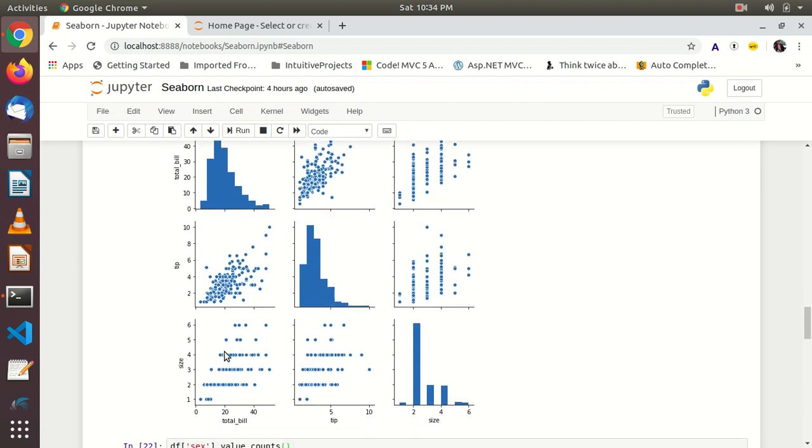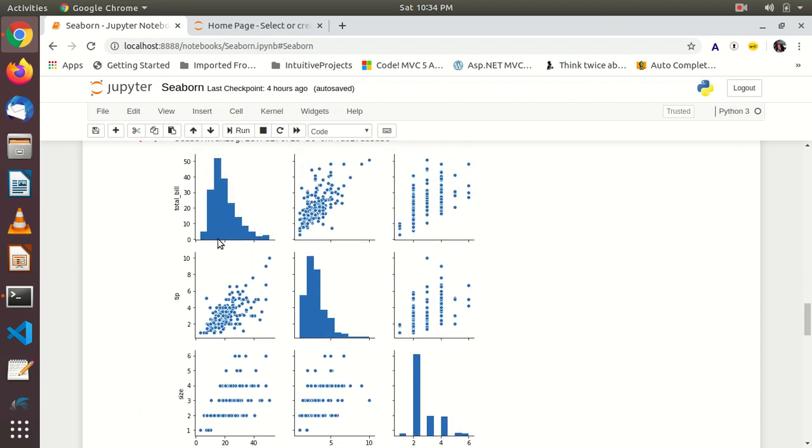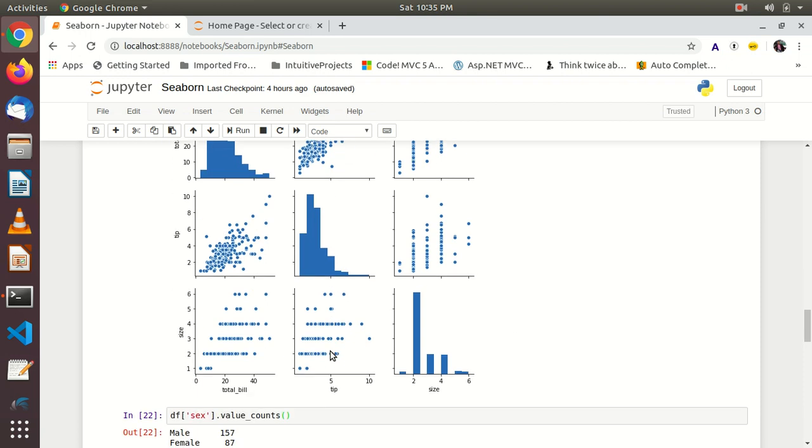Here we can interpret that in the range 15 to 25, my total bill is high, meaning the distribution is very high here, so more bills are coming in this range of 15 to 25. We can also see that the tip is increasing as the total bill is increasing. In the same way, we can find the correlation between other features also.